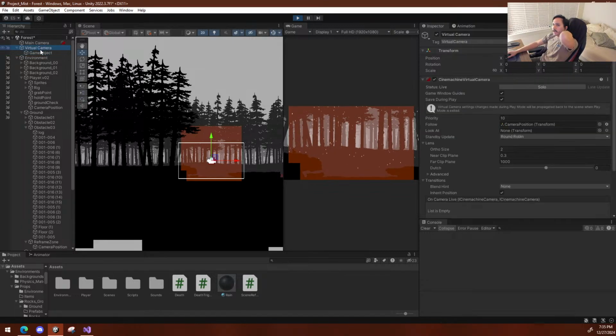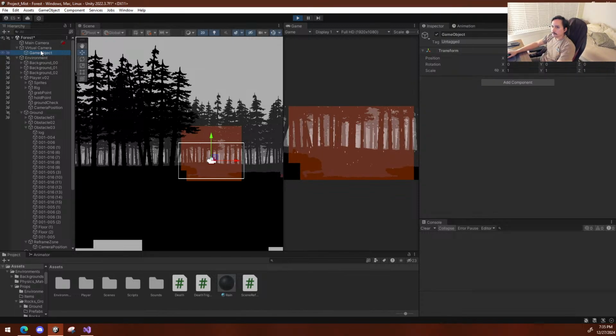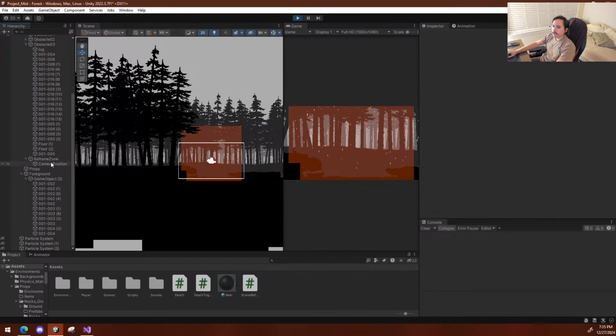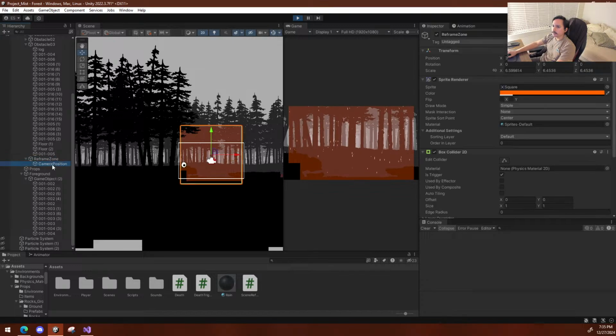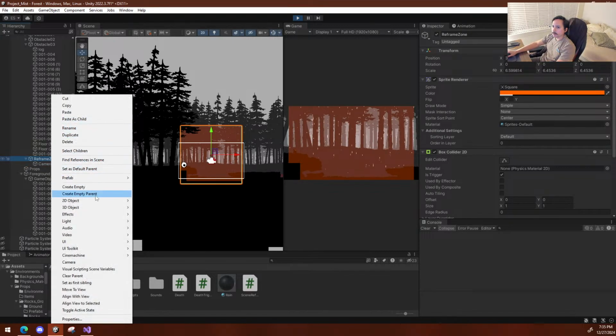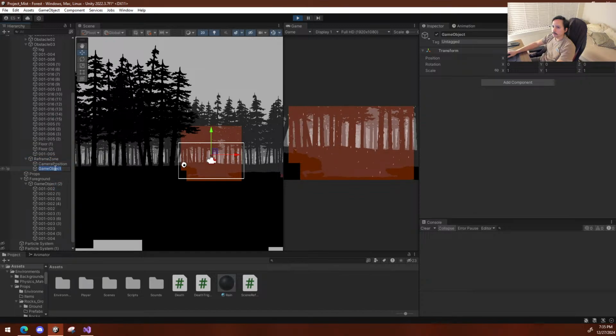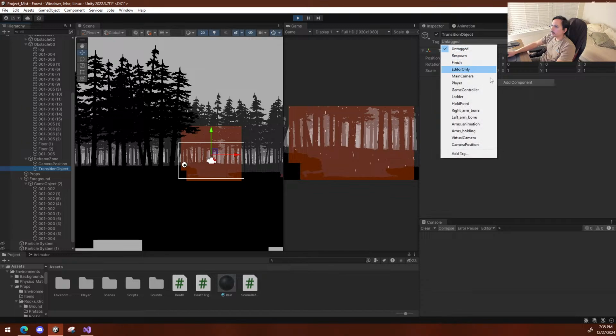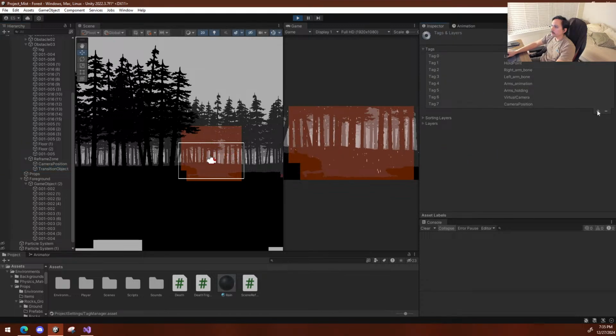But the problem with that is that this game object is parented to this. So I think that it actually has to be something that is referenced on this object here. So I'll go ahead and add an object, create an empty, and I'll call this the transition object. So I'll go ahead and mark this as a transitional object.